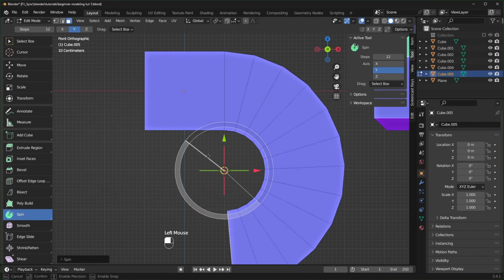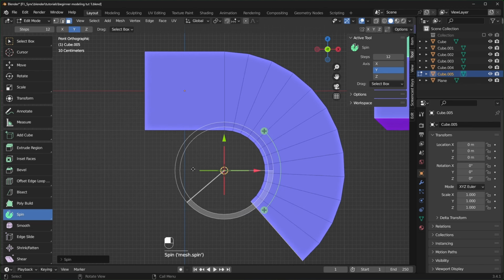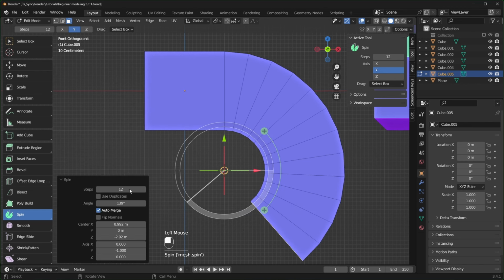And you can see that it starts spinning around in kind of a circular motion. And when we let go, we'll have these options down here where we can change the angle. So if we want this to only go halfway, we can change it to 180.